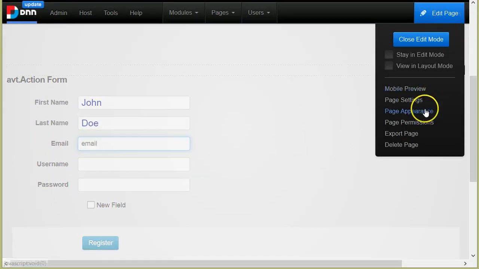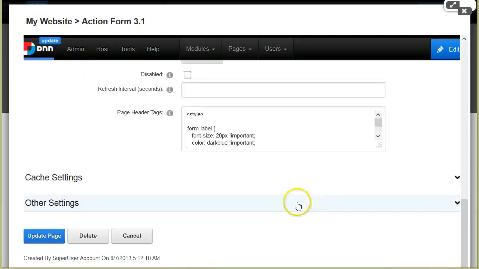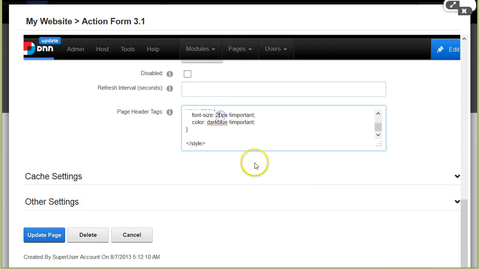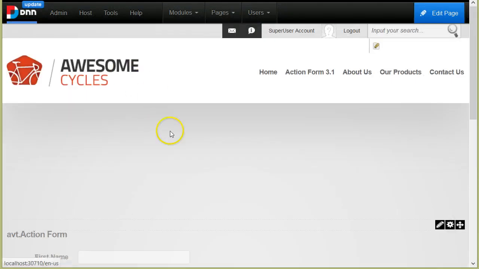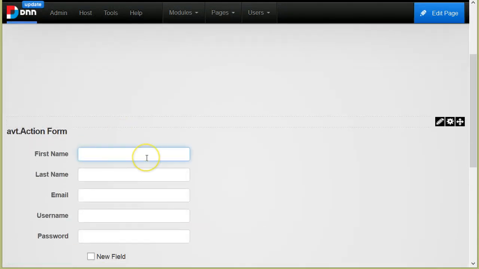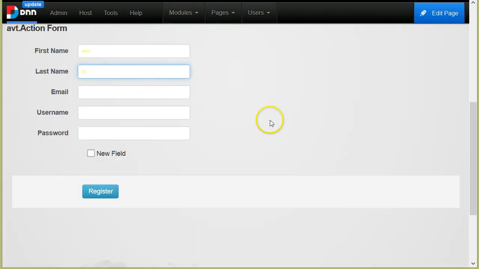Now if I simply go to the page settings and change a style, let's say I want to make it smaller, 8 pixels, very small, and make it yellow, and I update. This will apply to both fields, so that I don't have to go and change it in two places. Okay, so now it's yellow, it's not very readable.